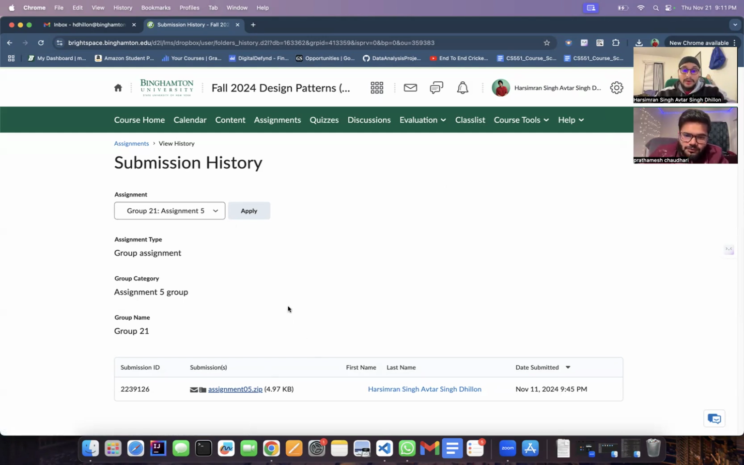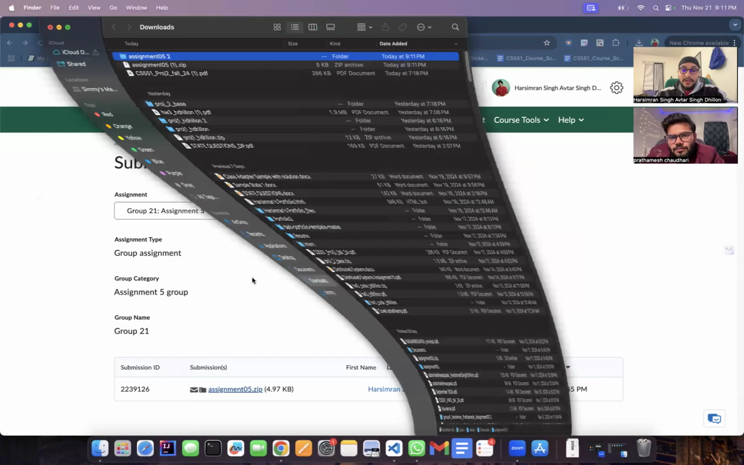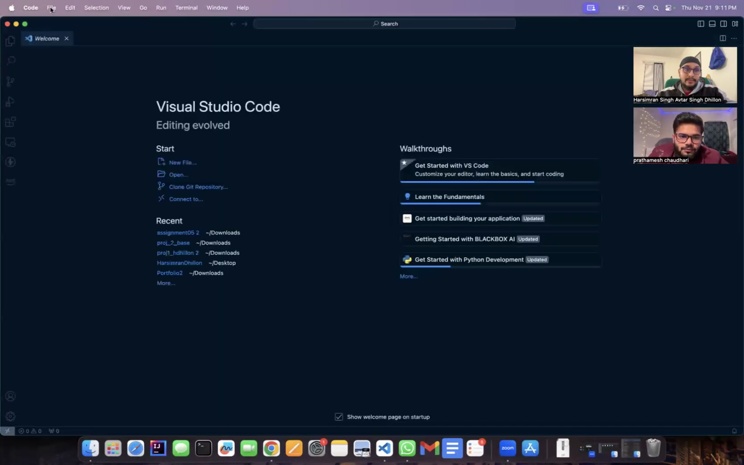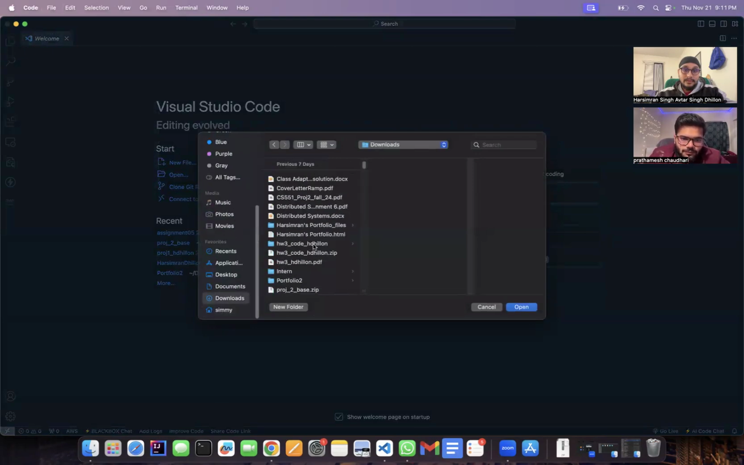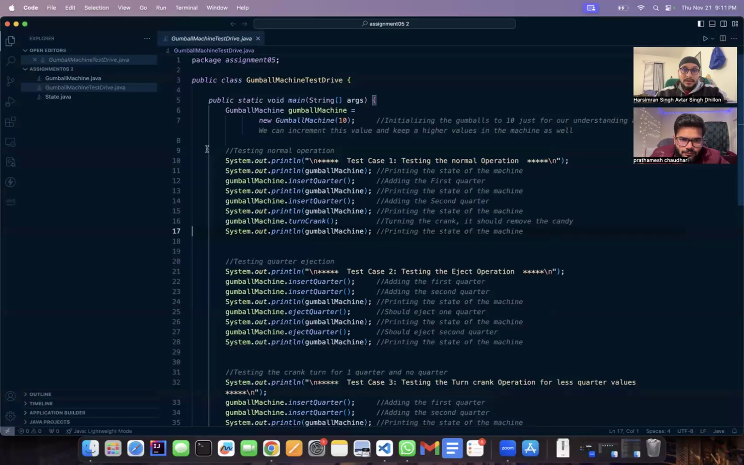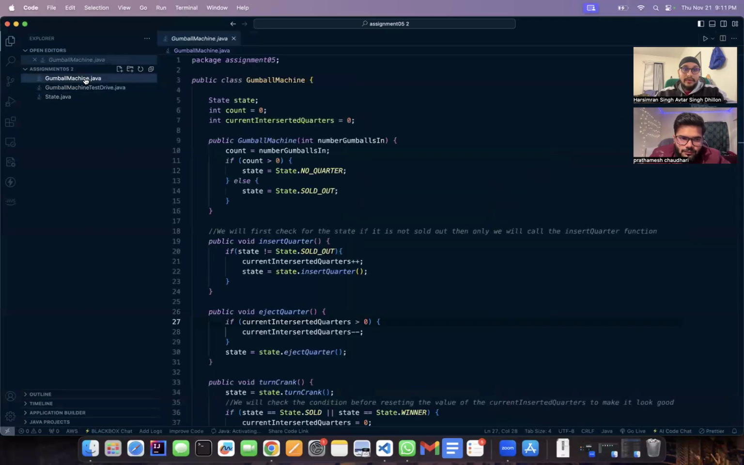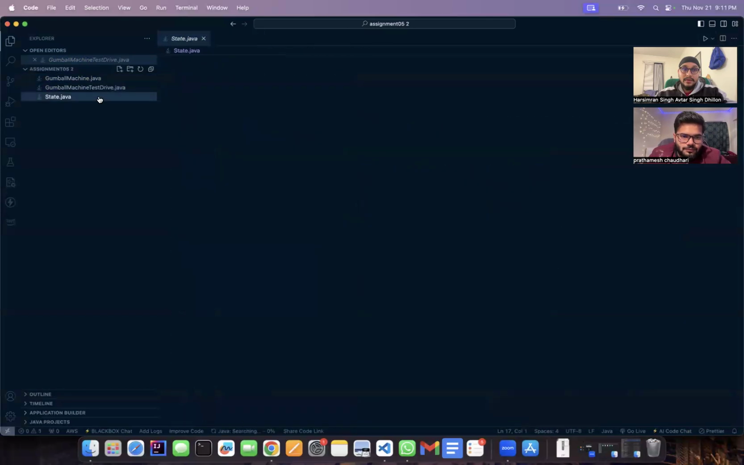We'll start with downloading the zip file. So let's extract the file. Now we'll open this in Visual Studio Code. So this one. We'll start with these three functions. These are the three Java classes which we have written.